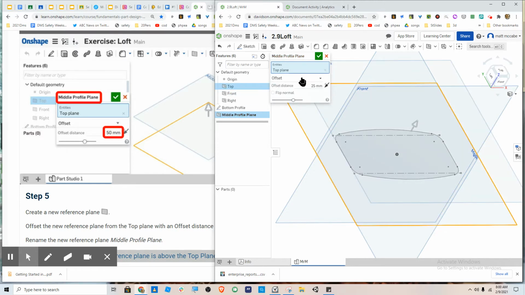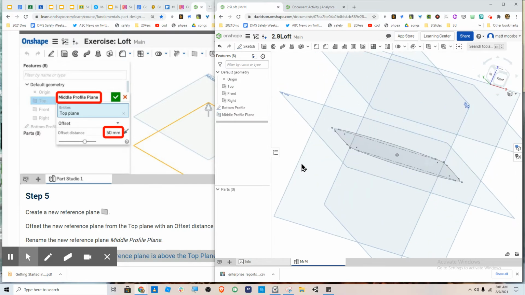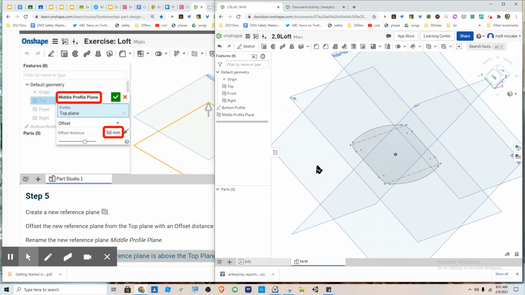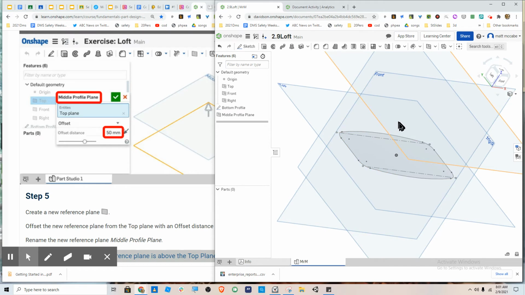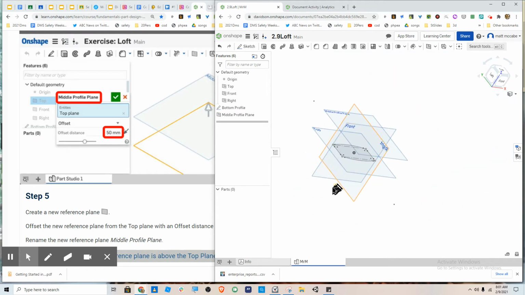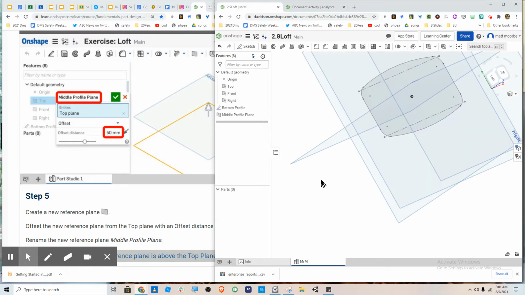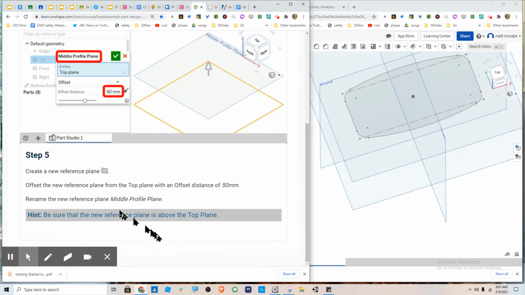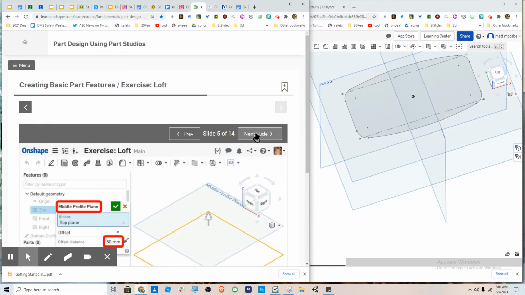Then offset. This is the important part. We're going to tell it how much it's got to be up in the air, basically. That's the offset. Now I can see this new plane I created. There's top, and then 50 millimeters up is this. We're going to connect this drawing with another drawing, and there's going to be a top one too. Basically, we're going to draw lines that go between them, but for now, we're going to do just a drawing. Create the plane, offset, rename it middle profile plane. It's above the top plane.